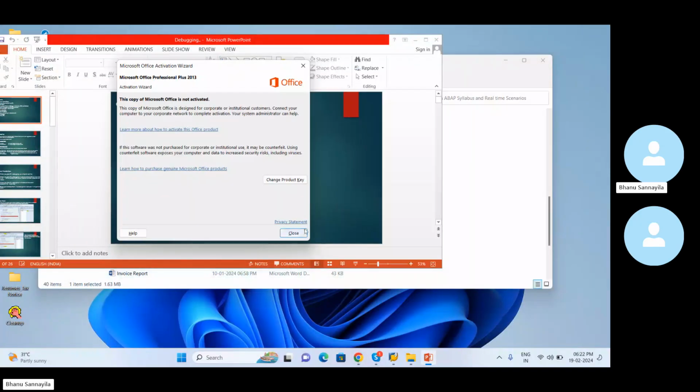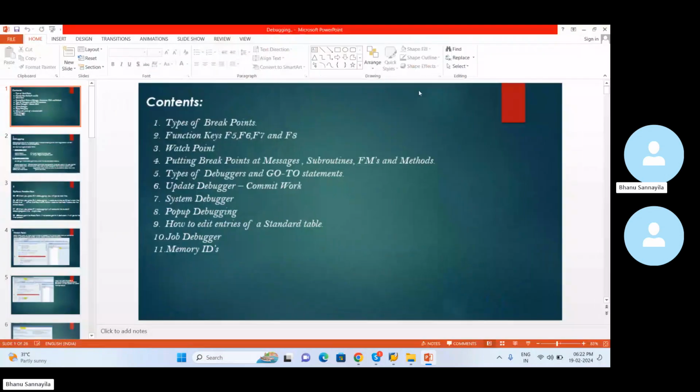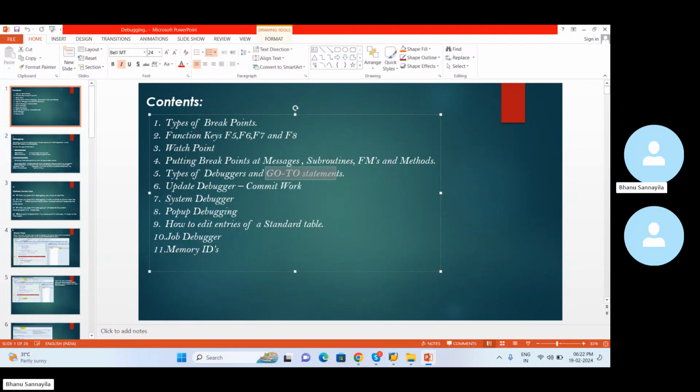Yeah, hi. In the previous session, we discussed types of debuggers, go-to statements, and how to set the breakpoint at a message, a subroutine, a function module, or a method. For today, let us focus on the update debugger and how exactly it triggers, and the system debugger. And if time permits, we'll try to focus on this either or this. Right? So let's focus on the update debugger.